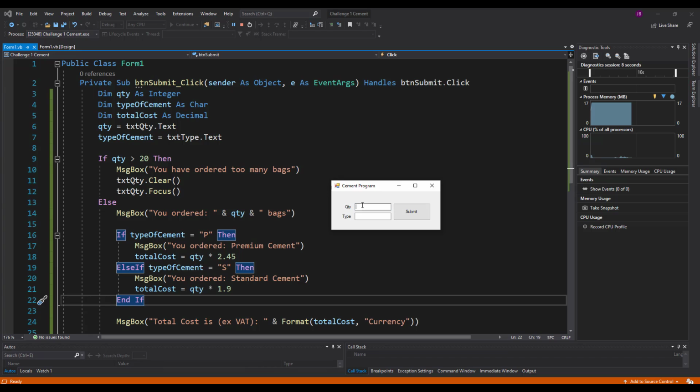So quantity this time is 10 again of standard cement at £1.90. It's 10 bags standard cement, £19. So notice we've got the pound symbol now, followed by a decimal point and 2 decimal places. What happens if we change it to premium? Submit. 10 bags of premium cement works out at £24.50. Okay, that looks a lot better, doesn't it?